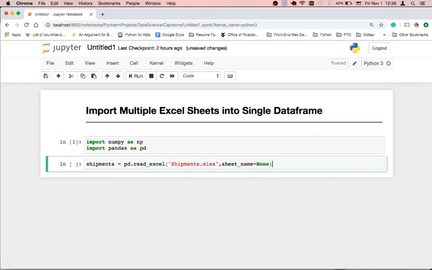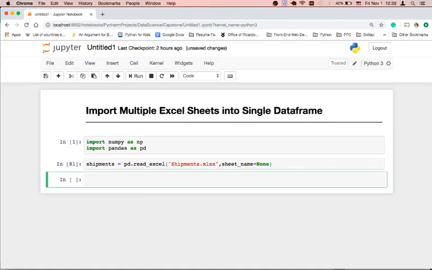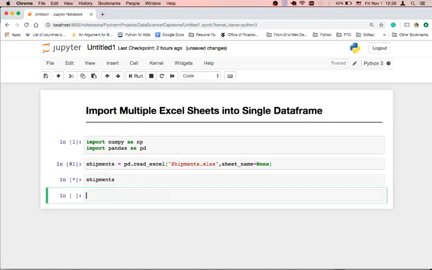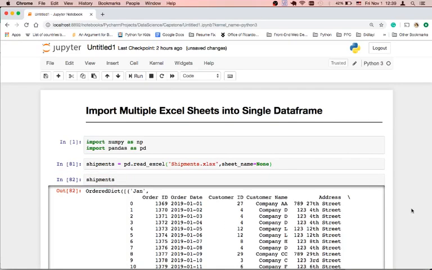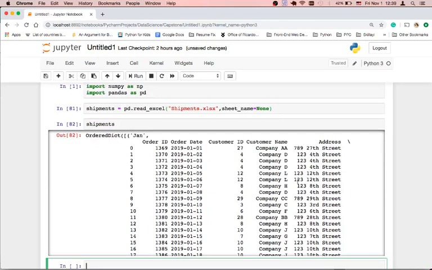So basically we are expecting that shipments is going to be a data frame which is going to contain all the sheets from the Excel file. So let's just run this. Okay, it's run successfully without any errors. Now let's go and check shipments. Okay, now that looks something different, right? So that is not a data frame.